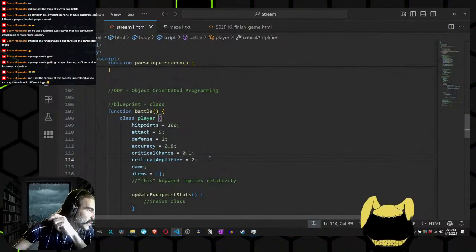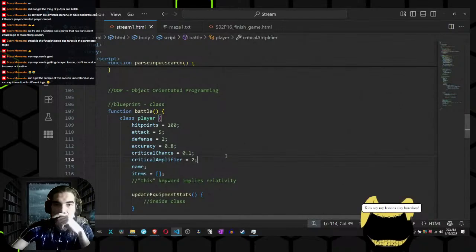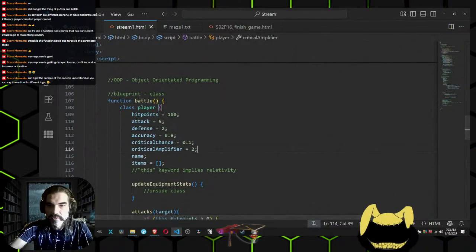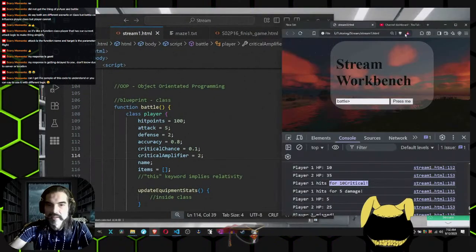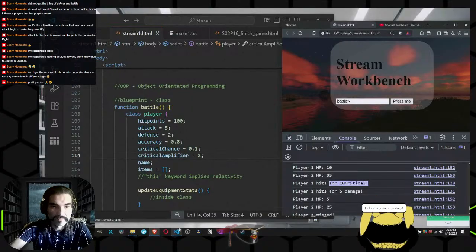Can I get the sample of this code to understand, or to use it with different logic? Yeah, I can host it. In fact, hey, if you want, because I do have a Discord for gaming and all kinds of stuff. If you want to join the Discord, I can send you the code there.